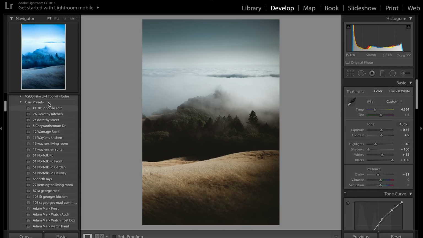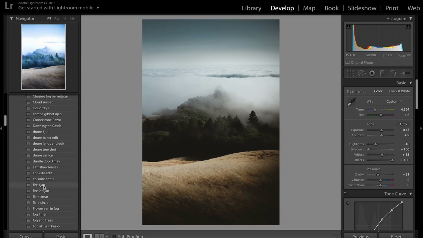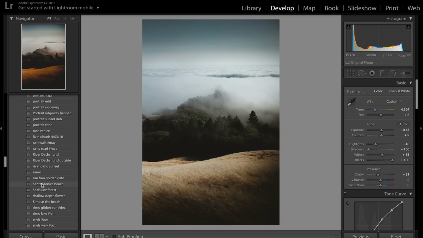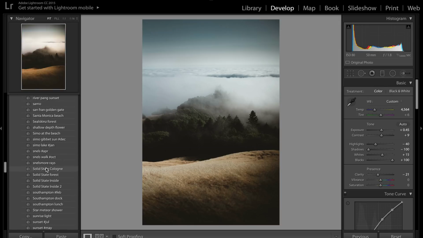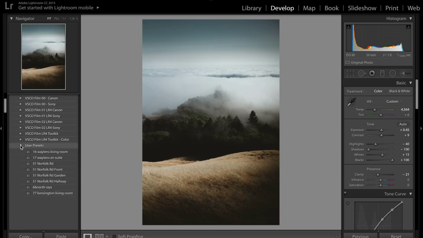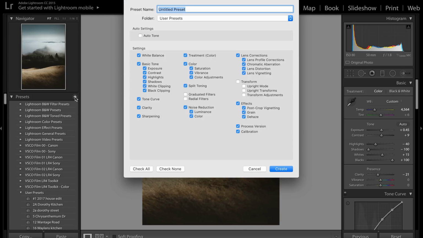As you can see, I've got here user presets. All of these presets I've made over the years, just various things. And really I've only made them for maybe 3 photos or 5 photos if I want to cross over to putting them on other photos. So all you've got to do is make sure you have this photo selected. Make sure you're on the develop tab, and all you've got to do is press this little plus button.